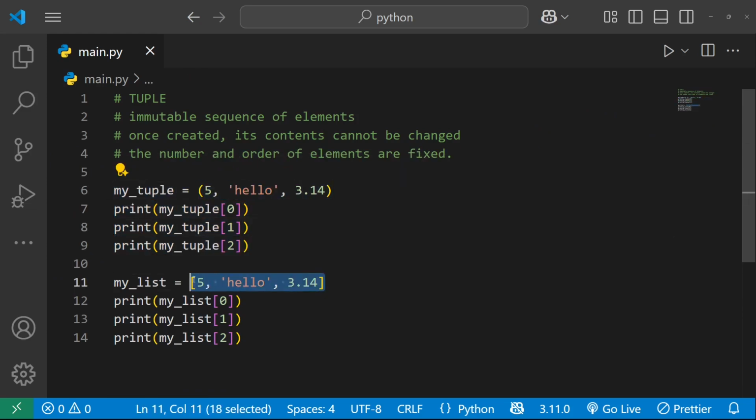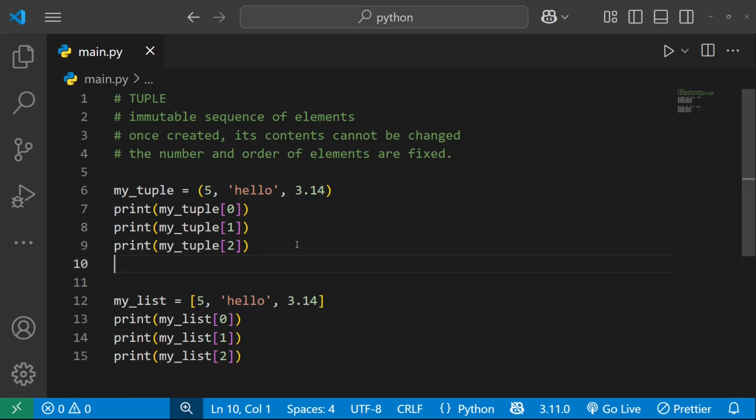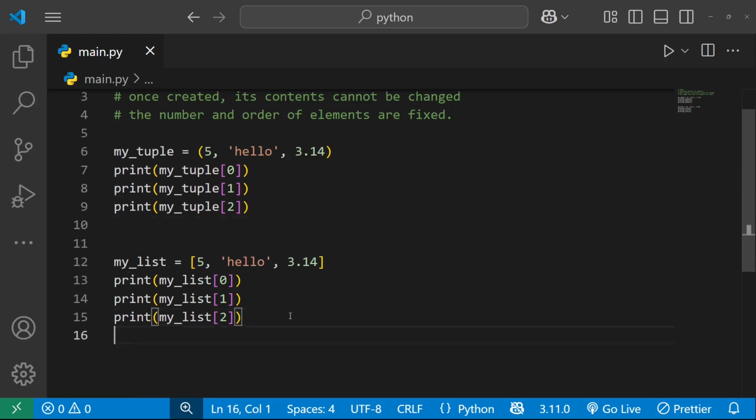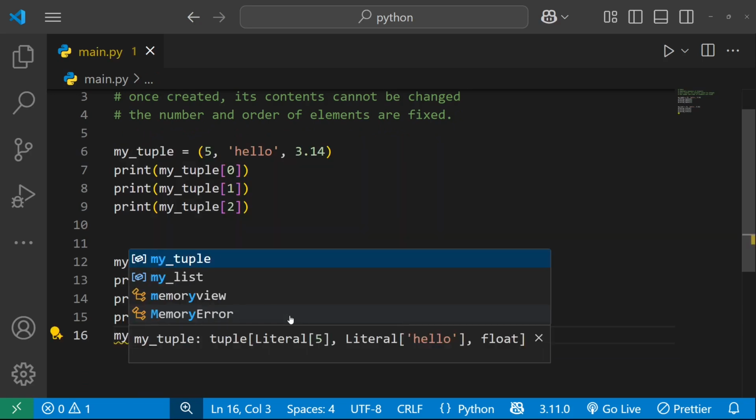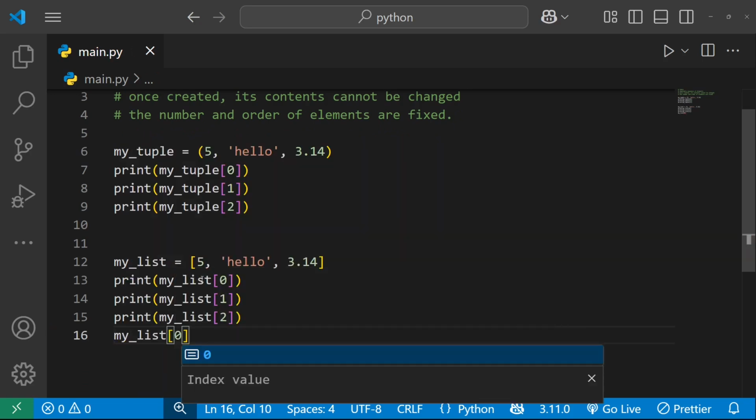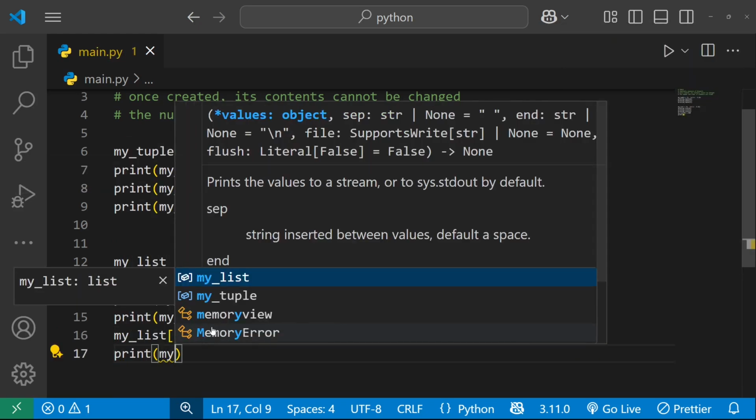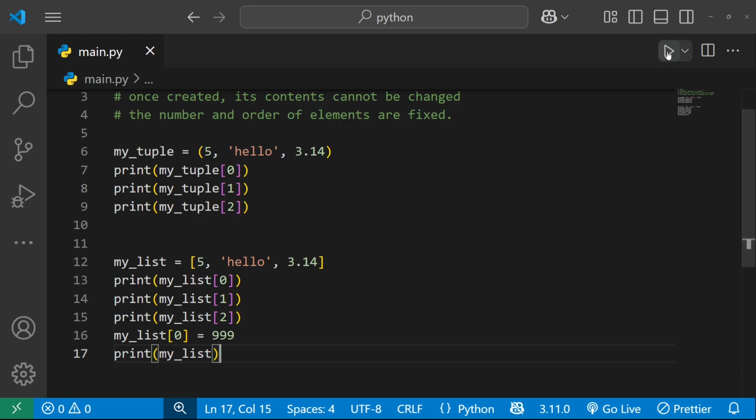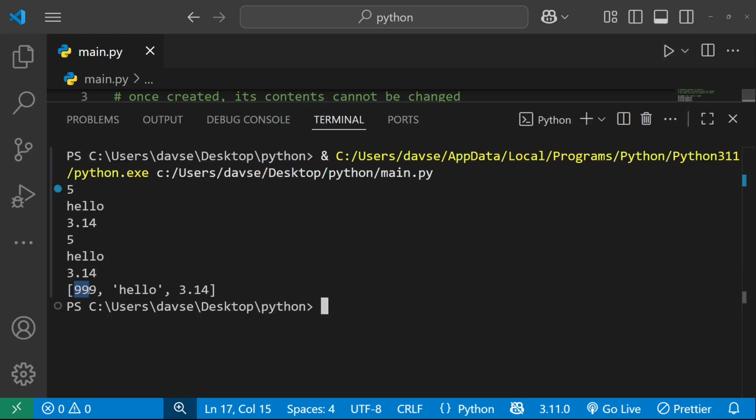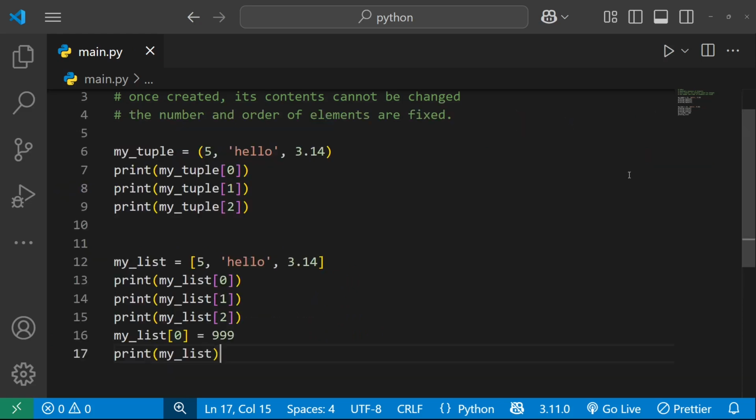Tuple is the same as the list, but still there are some differences. If you take, for example, my list, and take item with index 0, which is 5, you can change it. You can write there, for example, 999. If I print my list after the change, you can see that there is 999. So you can change it, but here you can't.